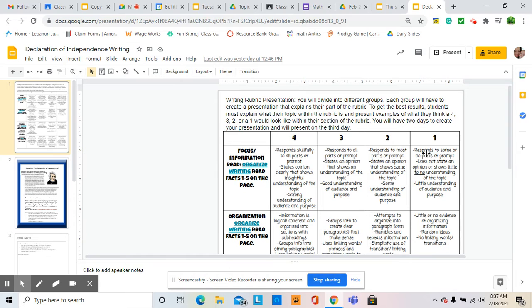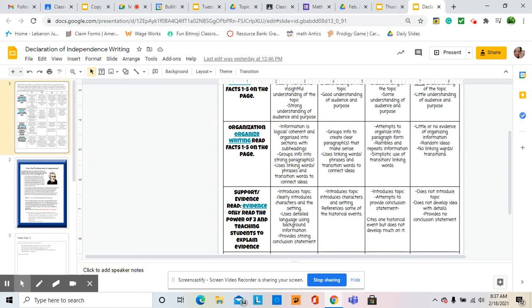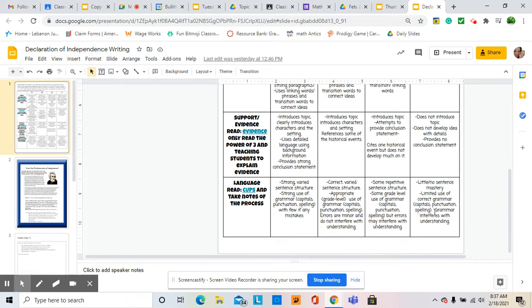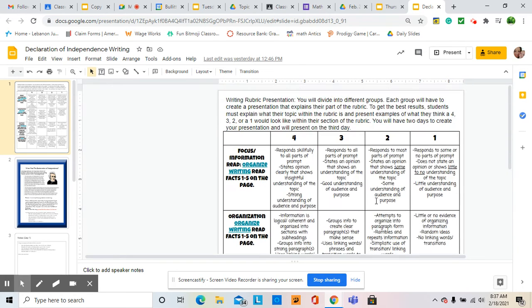So this is the only part that you'll focus on: focus on information. Or it might be that you're on organization, so you'll only focus on these. Or support and evidence, or language and mechanics. Once you're divided into groups and given what part of the rubric you will be working on, to get the best results you must explain what the topic within the rubric is and present some examples of what you think a 4, a 3, a 2, or a 1 can look like.